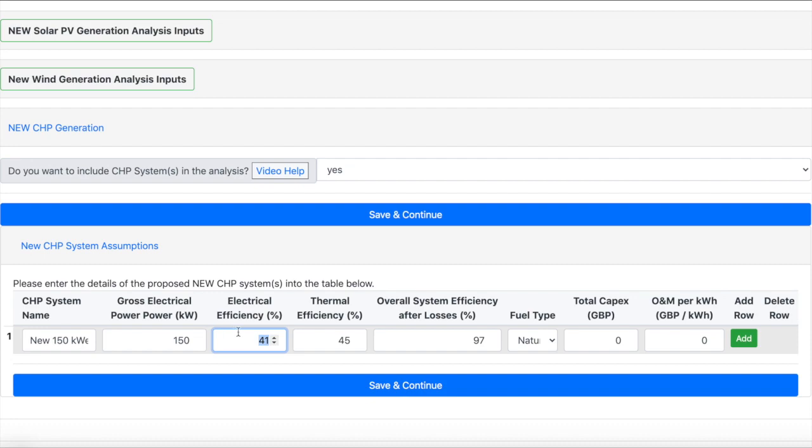So electrical efficiency, the thermal efficiency, and the overall system efficiency losses, which is essentially any sort of electrical losses from generation through to where it's delivering. Typically we put in 3% losses, i.e. 97% efficiency. We then need to choose the fuel type. We've got three: natural gas, LNG or LPG. I'm just going to stick with natural gas for the moment. And then we do need you to put in a CapEx for the system and the OpEx if there is any. So I am just going to put in £250,000 and an OpEx of £15,000 a year.